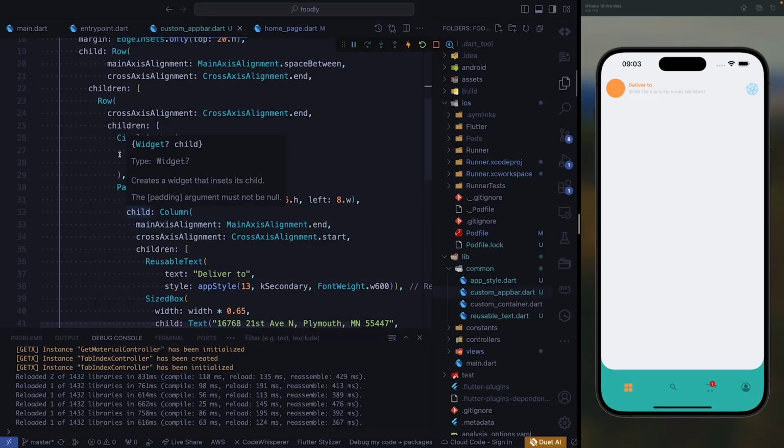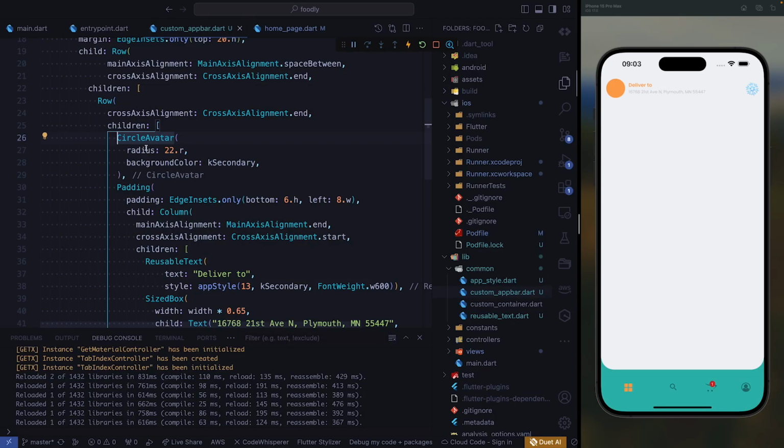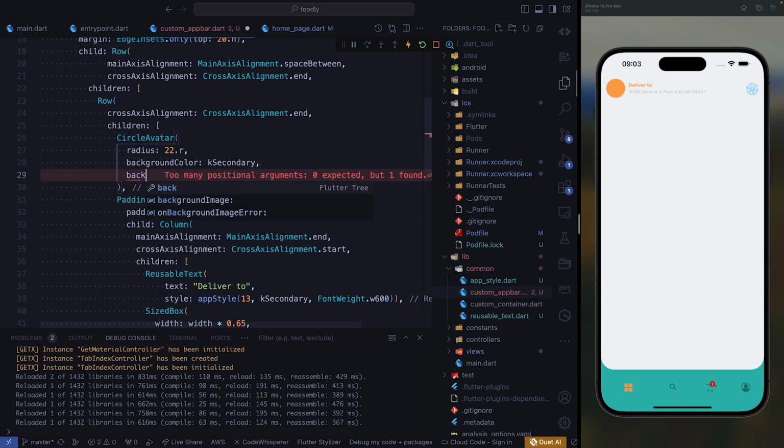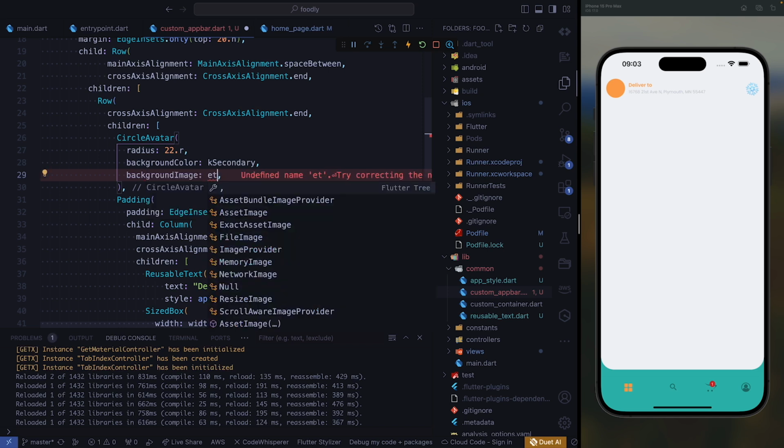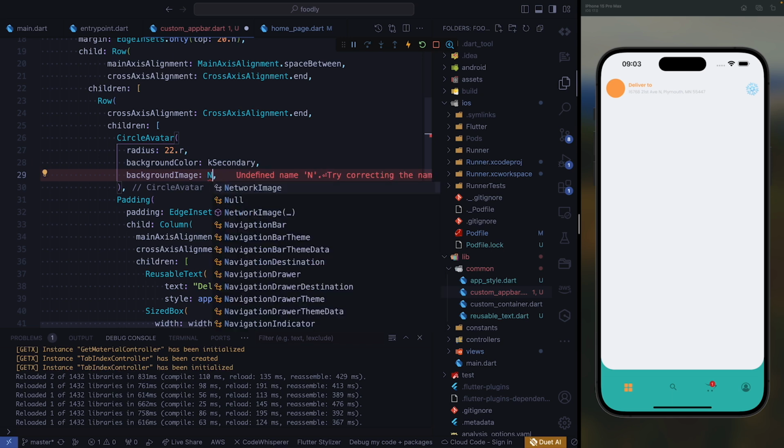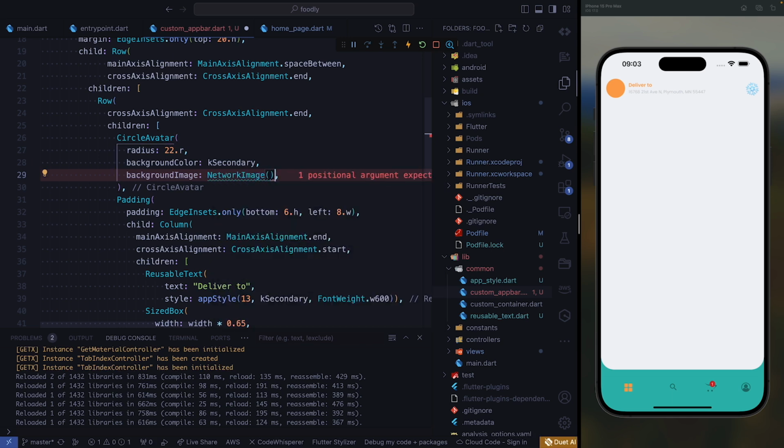Right now, let's go ahead and put an image inside of our circular avatar. So here, we're going to require a background image. And our image is supposed to be a network image. And we need to provide a URL for our image.